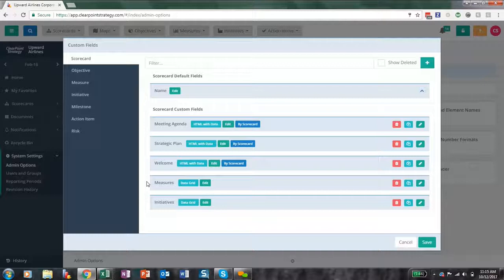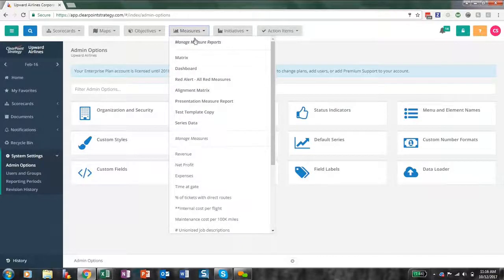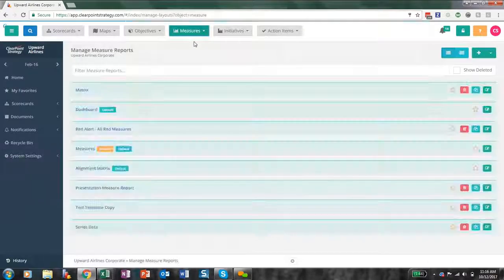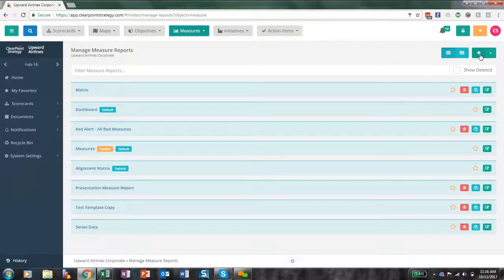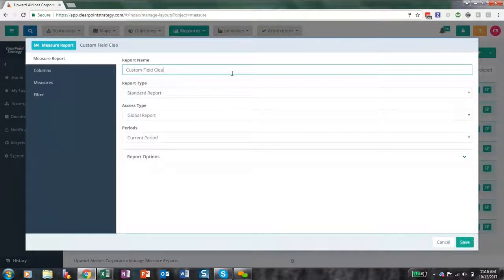Right. So what I recommend for that is to create a report for each type of element where all your custom fields for that element are included, and you can see which ones you don't need anymore. So go ahead and take a look at my screen, and I'll show you how to set it up. So let's go ahead and do this for our measures. I'm going to go to Measures, Manage Measures Report, and I'll add a new report by clicking that plus icon. We'll call it Custom Field Cleanup.